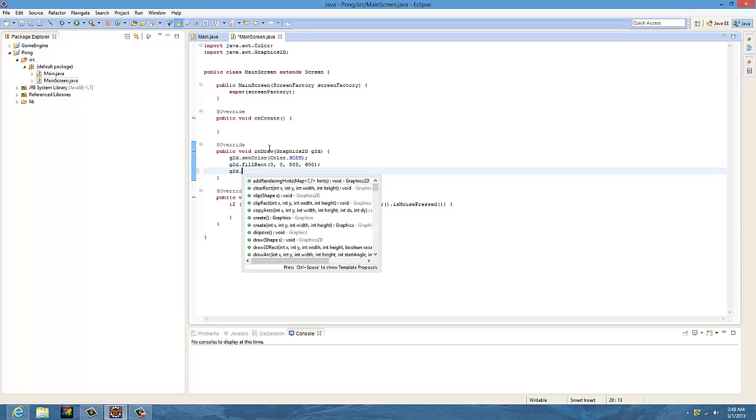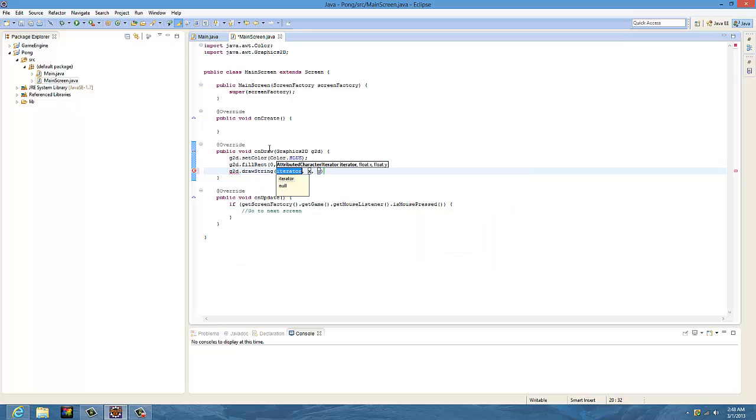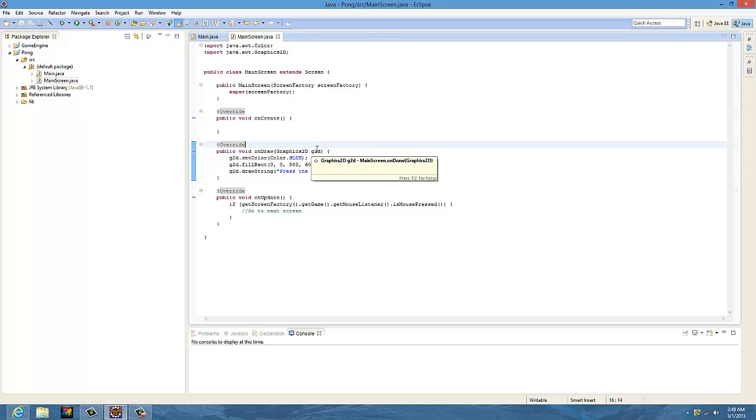And then you can do g2d.drawString, "press the mouse to start". And then we'll put this at, we'll say like 350 by 250. So around the center. It's not going to be exactly center, but you can always play around with it to change it and make it what you want. But anyways, let's create the main game screen.